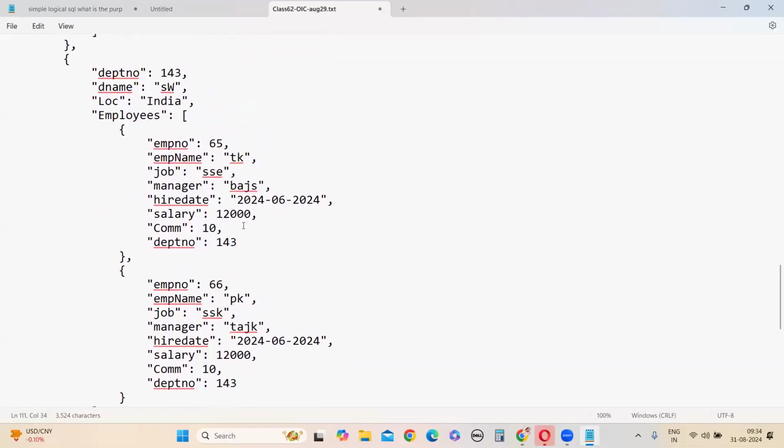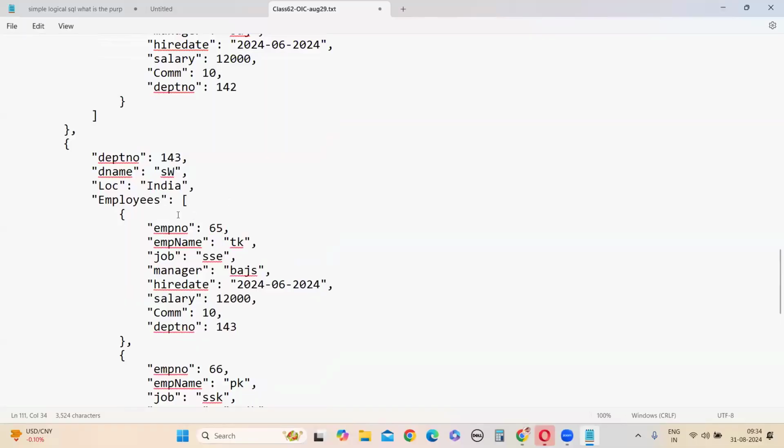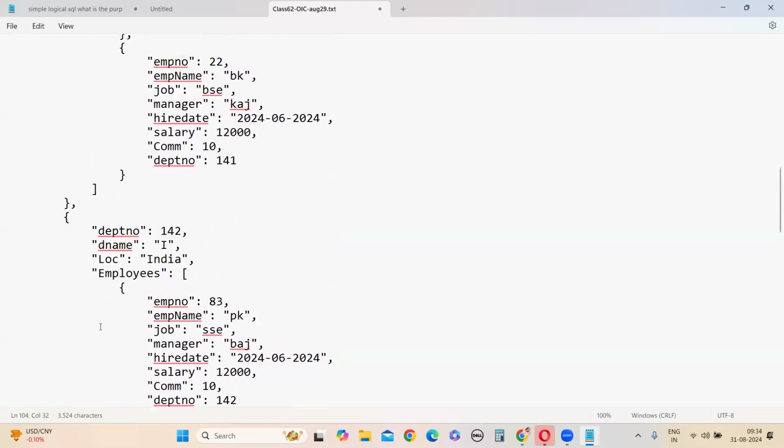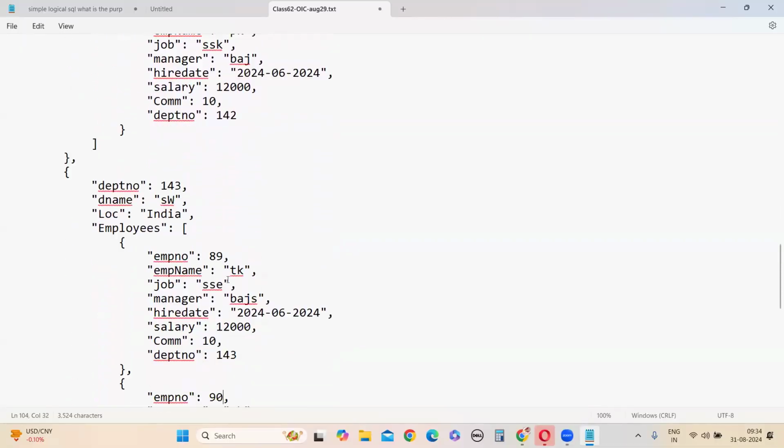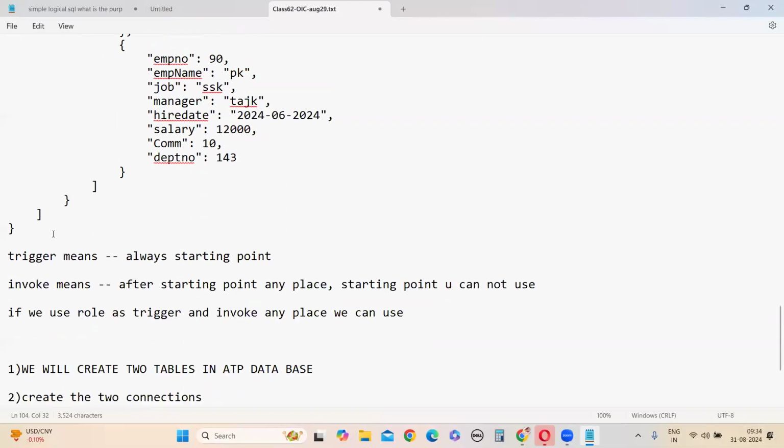You can write the same payload also. Not the same process again, but maybe someone is using the same tables, so the data will mismatch, meaning a unique constraint error may come. Same data also you can use, that's not a problem. Take this payload. 141, here 141, 141, 21, 22, 142, here 142, here 142, 83, 84, 143, 89, 90. Correct. Copy this one.